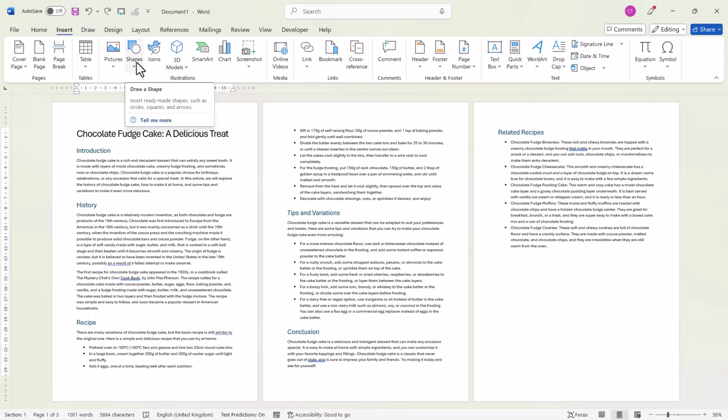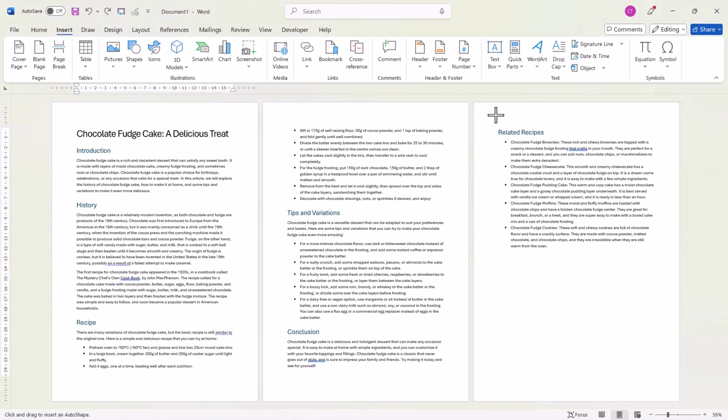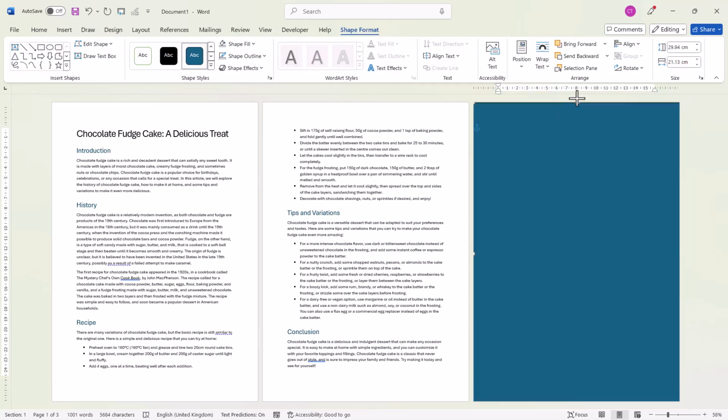So if you go to the Shapes menu, you want to use a rectangle shape. So it'll either be there in Recently Used Shapes or down here. So I click on that shape and then all I need to do is draw the shape over this page. Now it doesn't have to be the exact same size, but it needs to be at least the size of the page. If it's bigger than the page, it doesn't really matter.